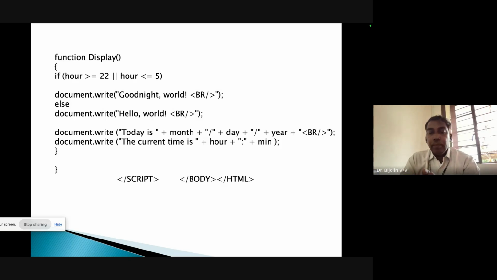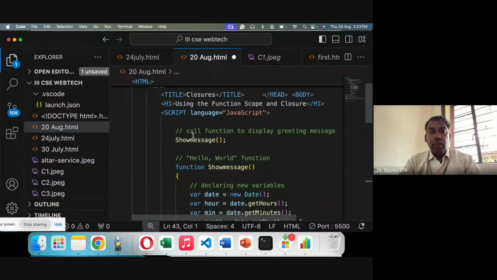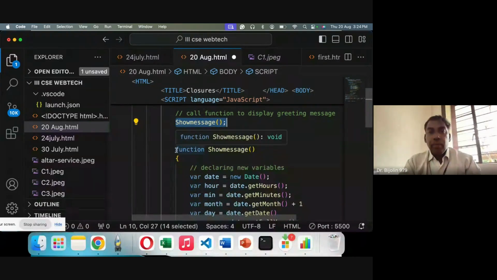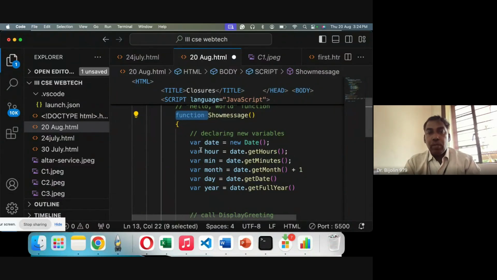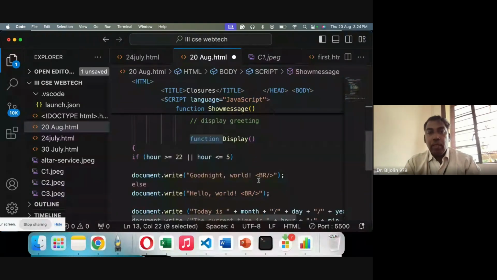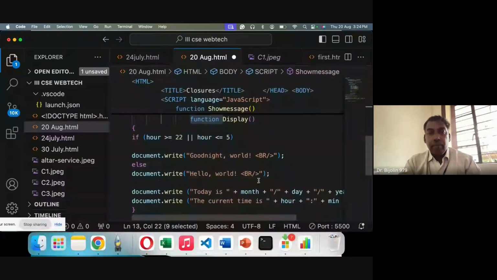So these are the information that you're going to display. Okay. So now we'll see this show message. So this is the main parent function, and next you're going to call the show message function for displaying all these particular variables and the methods, and then you're going to display by calling the display function.